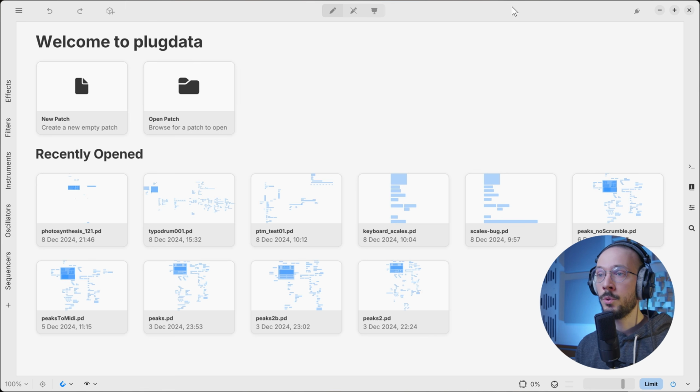There are two huge improvements if we compare Plugdata with Pure Data. The first one is that Plugdata can run as an audio plugin within any DAW. So you can load your patch, your project in Plugdata. And if Plugdata is running in your DAW, you have a super smooth integration of your patch within your DAW, which is a huge plus to me.